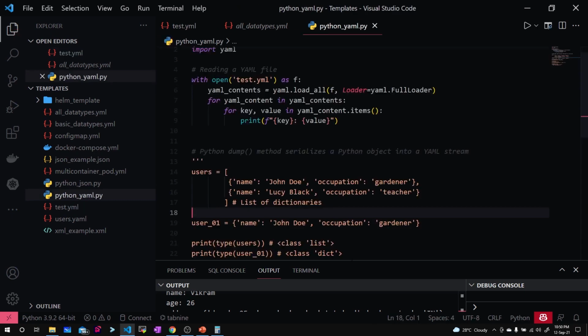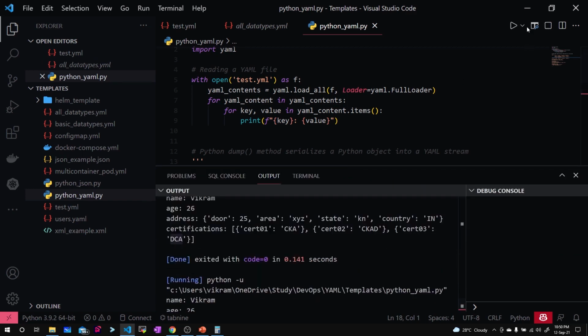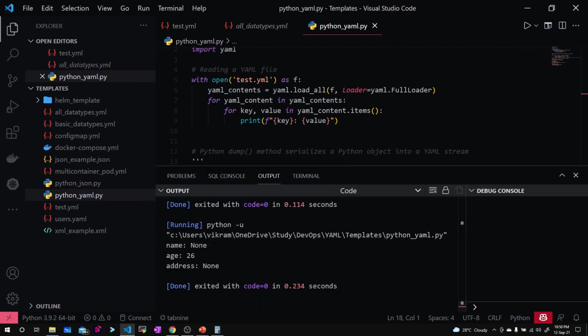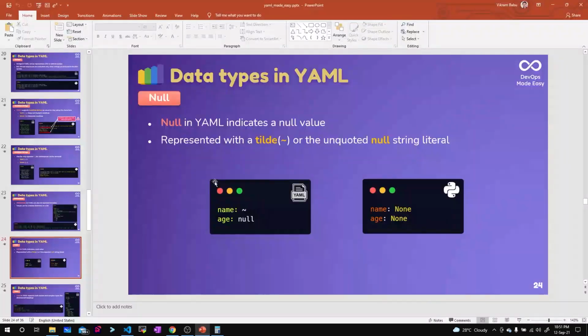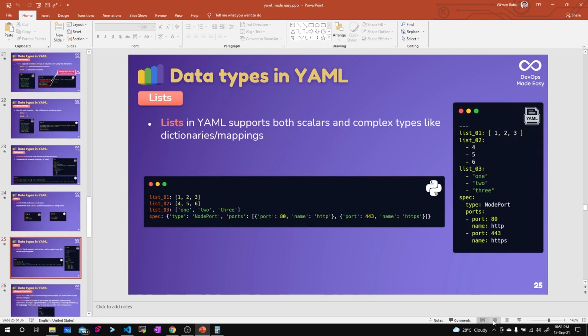Okay, if I have to read this using Python and see the output, now see here, this tilde will be evaluated as None. This null also will be evaluated as None. Okay, so this is how you do it for the null. So null indicates these are null values or no values. Okay. Now coming to the list.